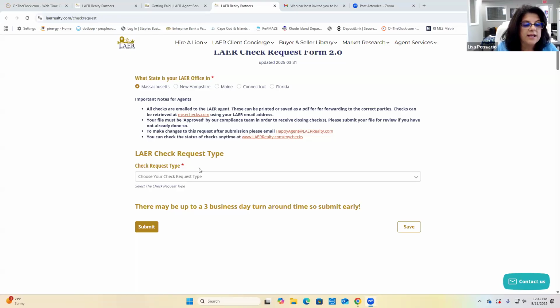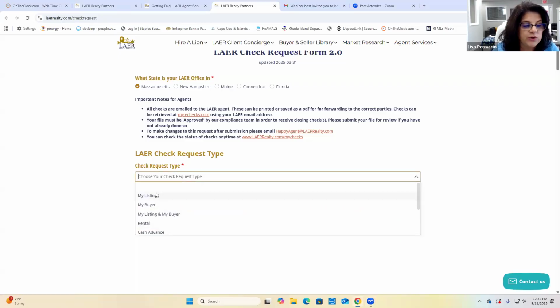Okay. Now, again, this step is very important, especially in Massachusetts. I know they have this set up in Florida as well. By choosing what type of check request this is, that is going to enable the questions. So this is very sensitive to what you check. The questions that it's going to ask you if you're the buyer agent are going to be different than if you're the listing agent. And then, of course, you can do both sides in the state of Mass.